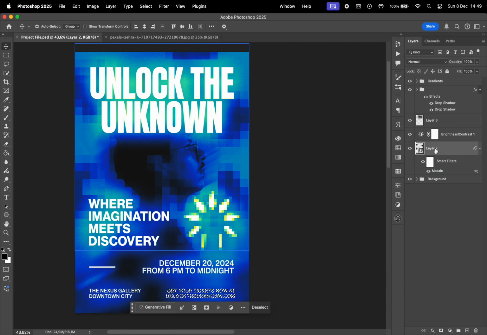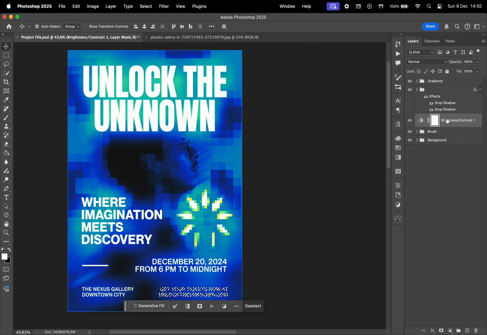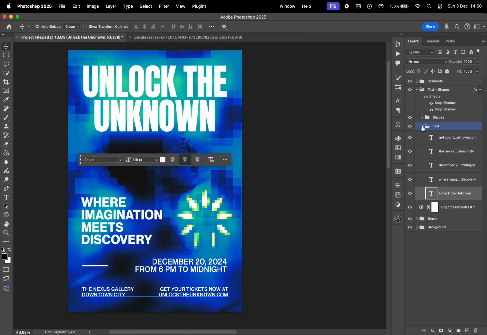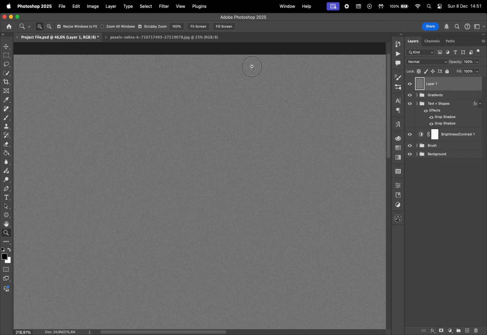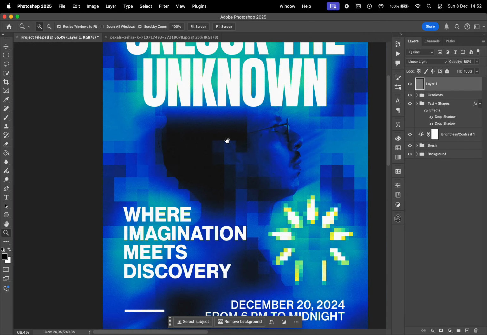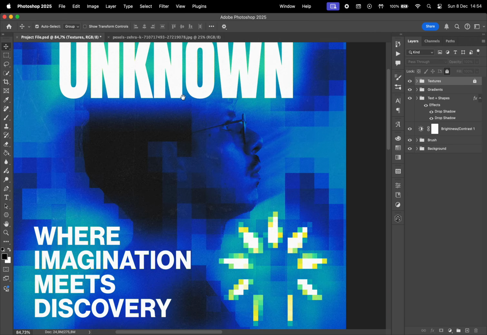Then I'm going to label and organize the layers into groups. Finally, I'll apply some texture and grain to give the design a polished look. I'm pretty happy with how this turned out.